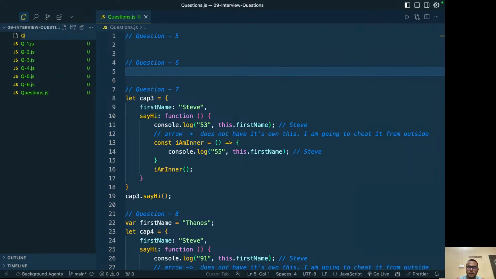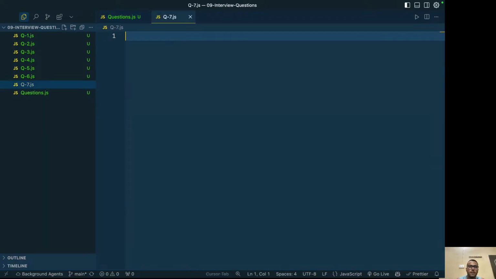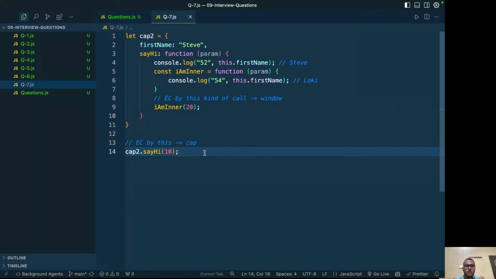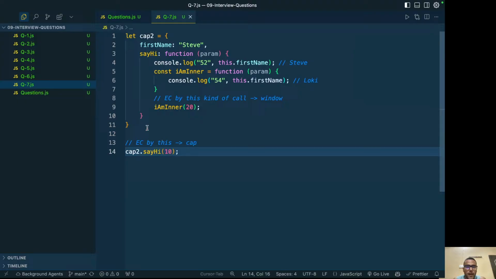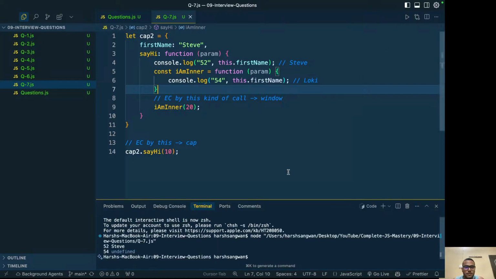Now let's move on to the next question, that is question number 7. So cap dot say hi 10. This one would be Steve, because we are calling cap2 dot say hi. This will be referring to the this currently calling object, and in inner arrow basically it's a function, so it will take the reference from the outer memory, that will be Loki. And yeah, so that will be Loki, Steve and Loki.